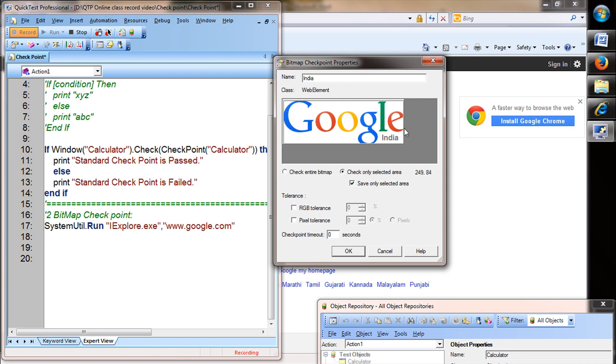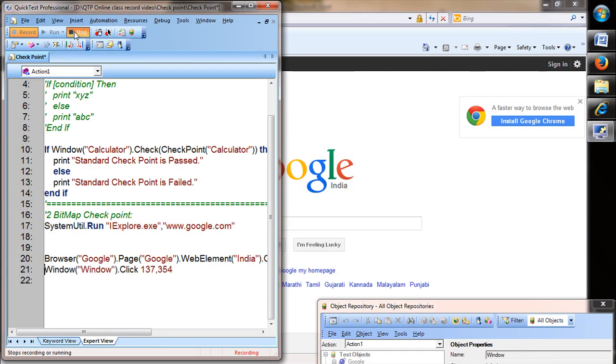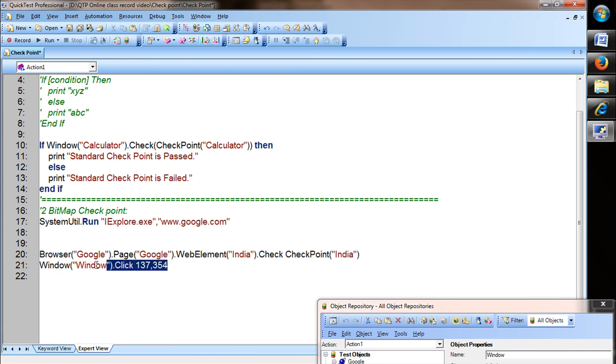So this is our expected result, right? Which we are going to test each time or in different regression cycles. Currently the checkpoint timeout is 0. Let's make it 10 seconds, and click OK. Fine. And stop recording. Alright, stop recording.